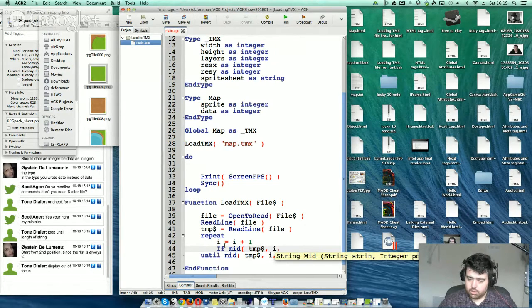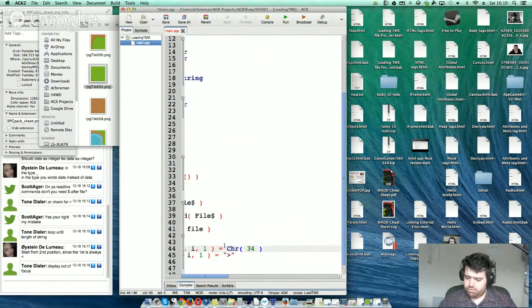I, 1, because we're only going 1 character long, equals char. Is it 36 for double quote? I think it's 36. Oh, it's 34, isn't it? 34. I'm pretty sure it's 34.